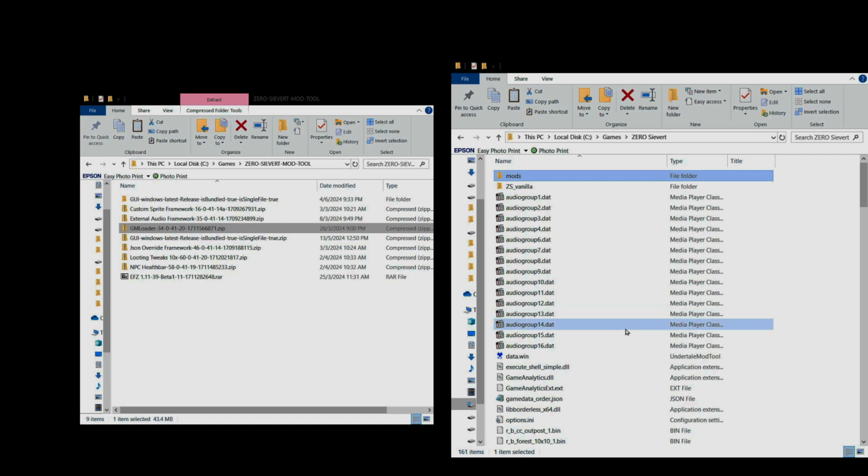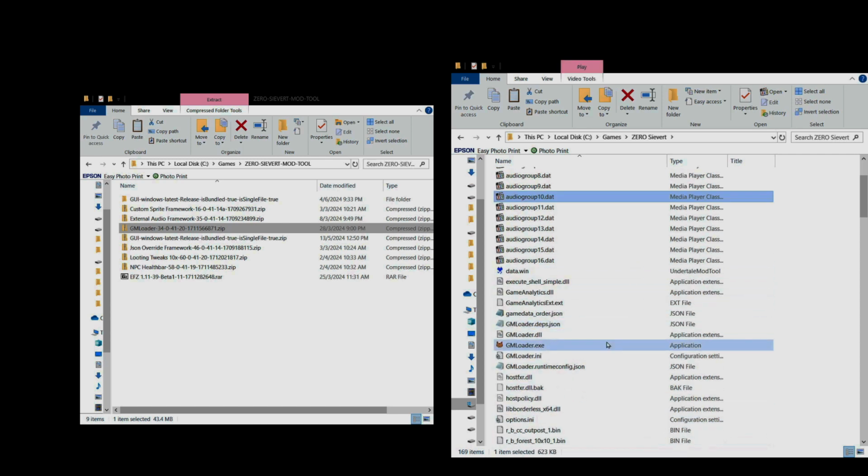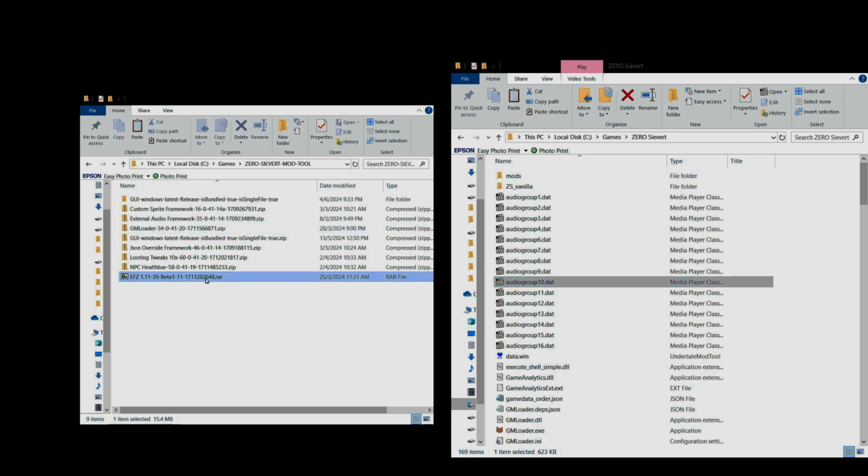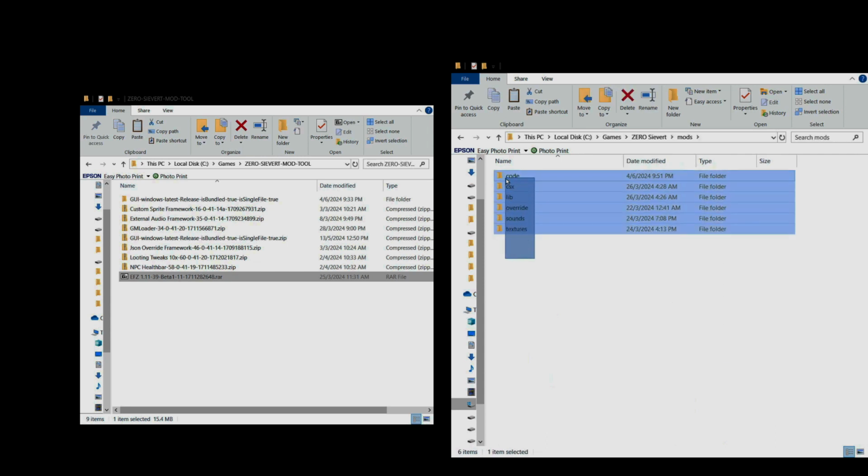And now I'm gonna unzip the GM loader. So you can see GM loader, which is in that directory. Now I'm going to unzip as well the EFZ mod. So just drag and drop the mods, and you will see right now that it's populated with a list of folders.